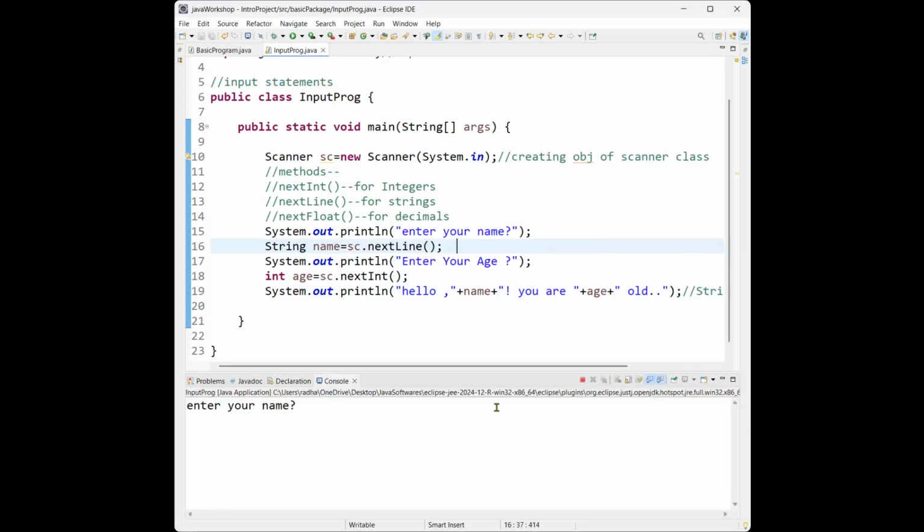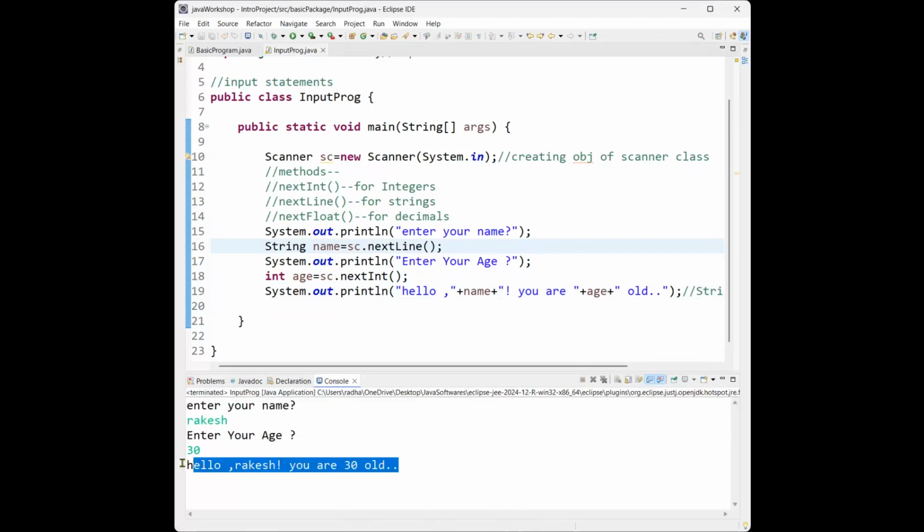So again I will run and I will give a different name like Rakesh, and the age of 30. See, hello Rakesh, you are 30 years old. So dynamically, whoever runs it, based on the user input only, the output will be displayed like this.